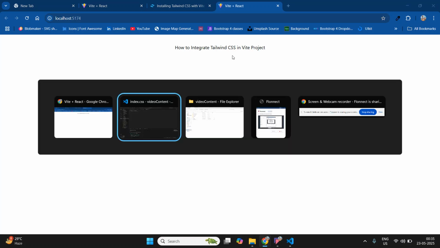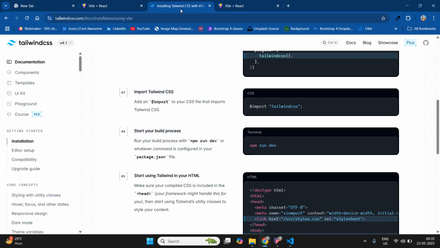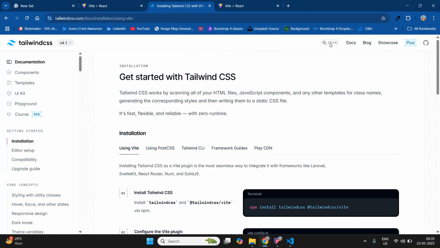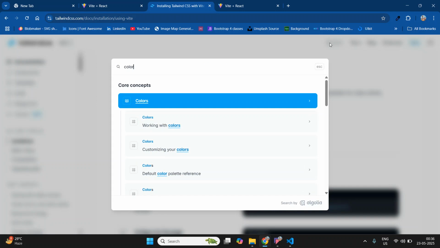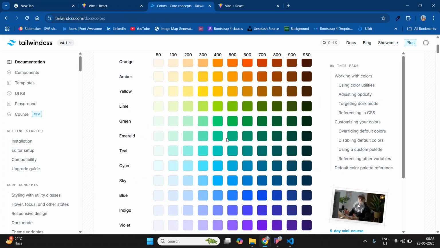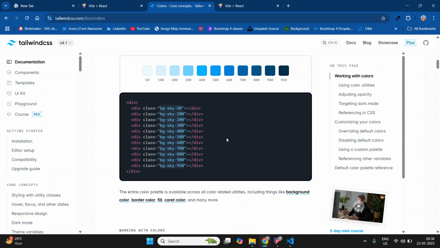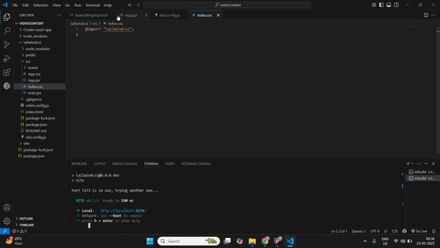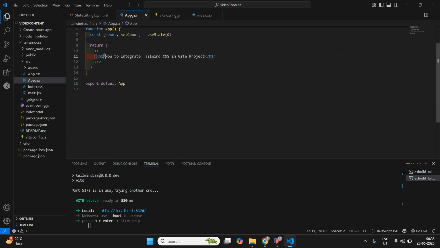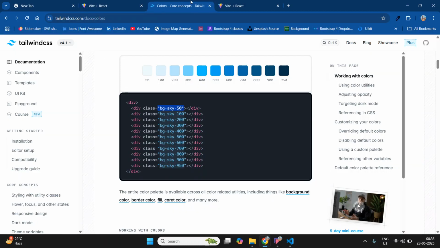Now we can go to the Tailwind CSS website and search for a basic CSS property, like color. It gives you so many colors and shades. If you want to add a background color, you can just copy that particular class here. Inside the app.jsx file we can add it, because in React we are not using class, we are using the className keyword. So inside className you can copy that particular Tailwind CSS class, and you can check it in the browser.